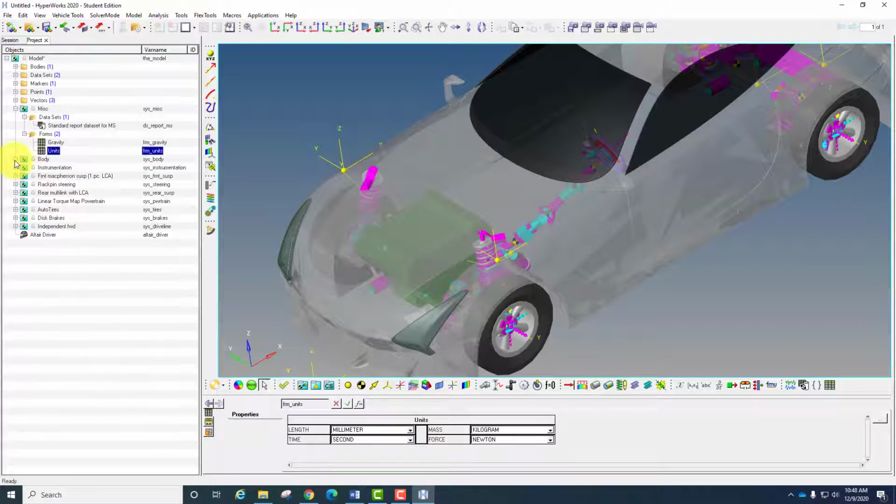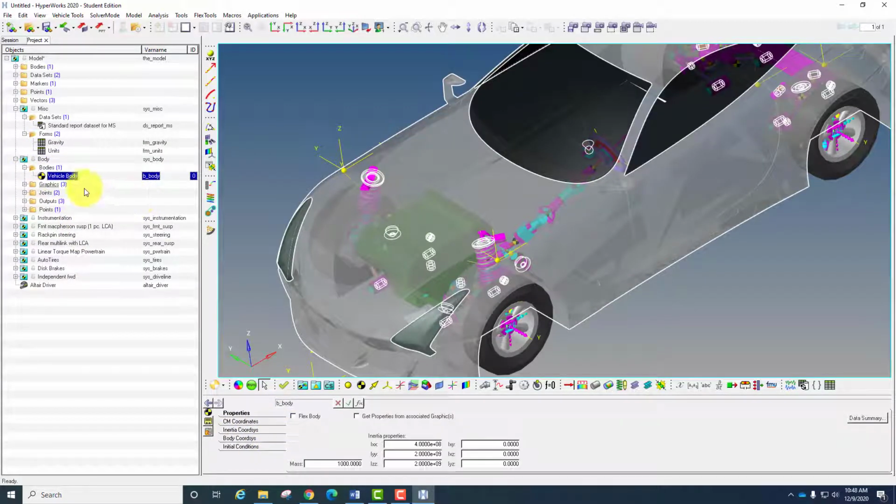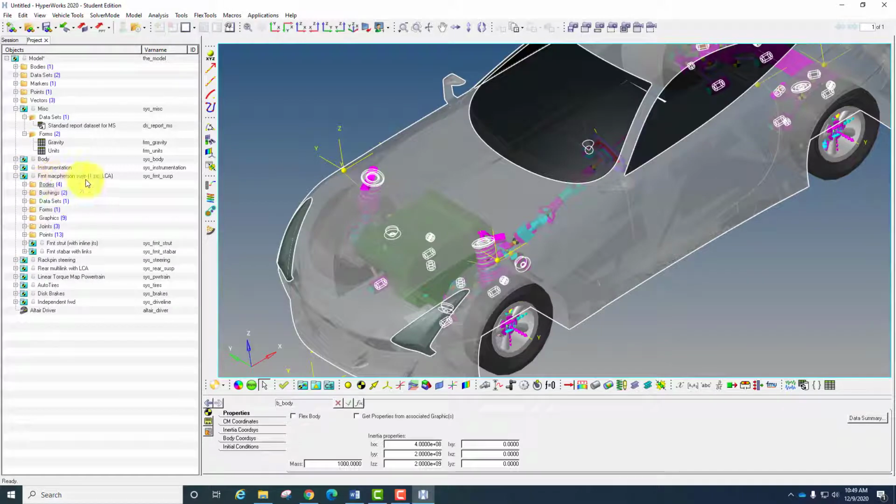And also this is a body, the vehicle body. If you click on that, you can see the properties of the vehicle body and change them, like mass and also the inertial properties. If you have your own measured data for the mass and inertial properties, you can insert the actual data. So we have a graphic joint here, and then next is the front McPherson suspension.